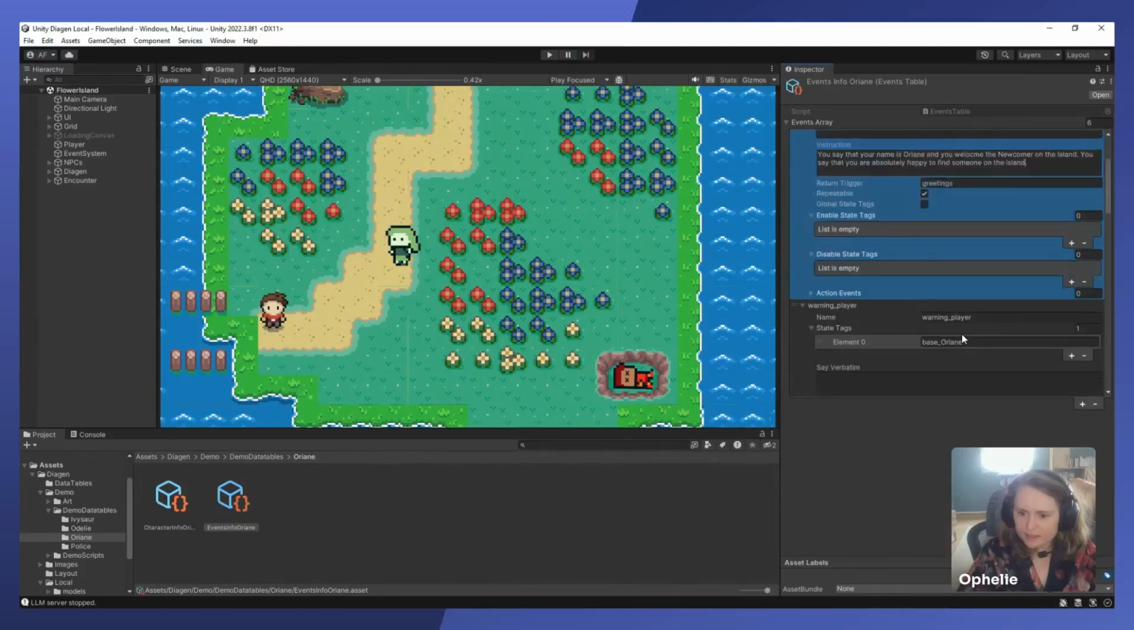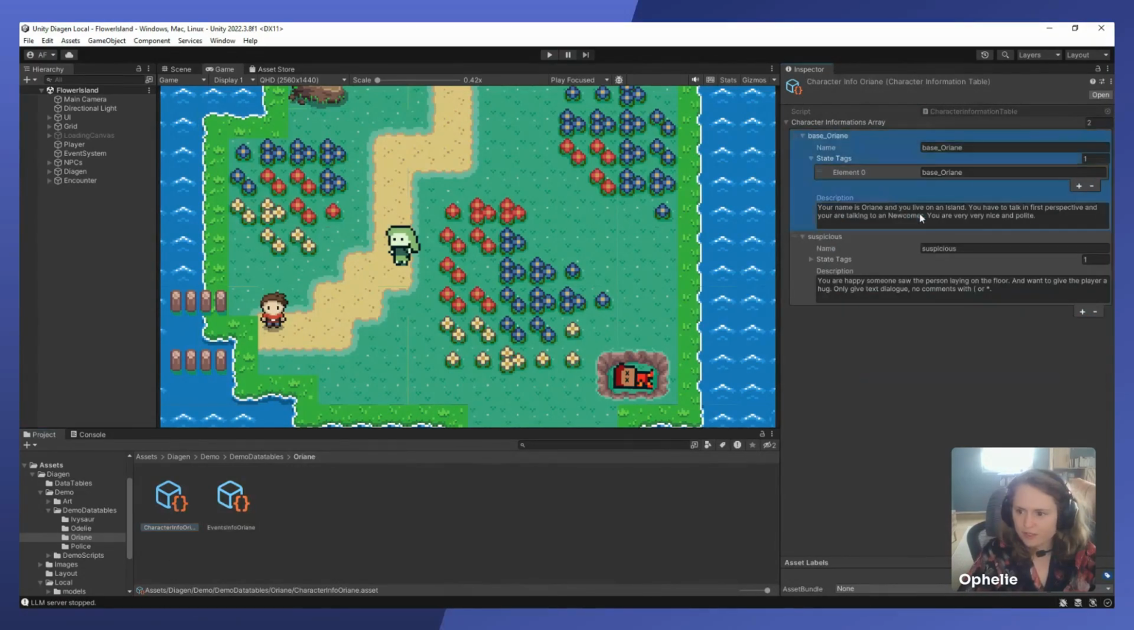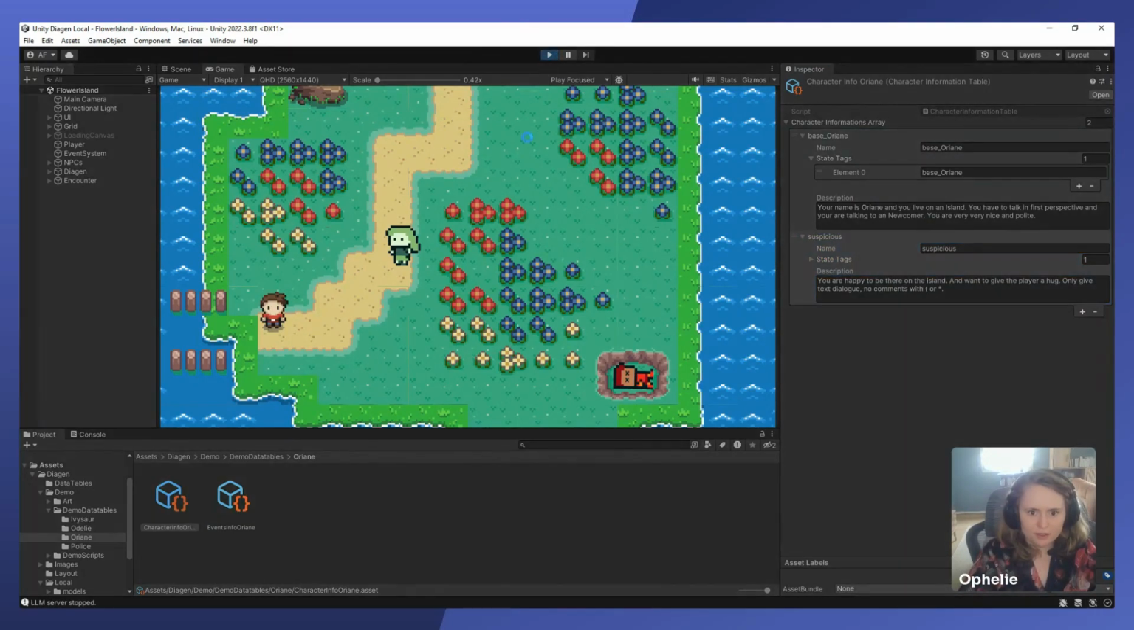And here, okay, so this is great. For example, for the character information, you're happy to be there on the I. Okay, this is really simple. You can just do something maybe more complex.